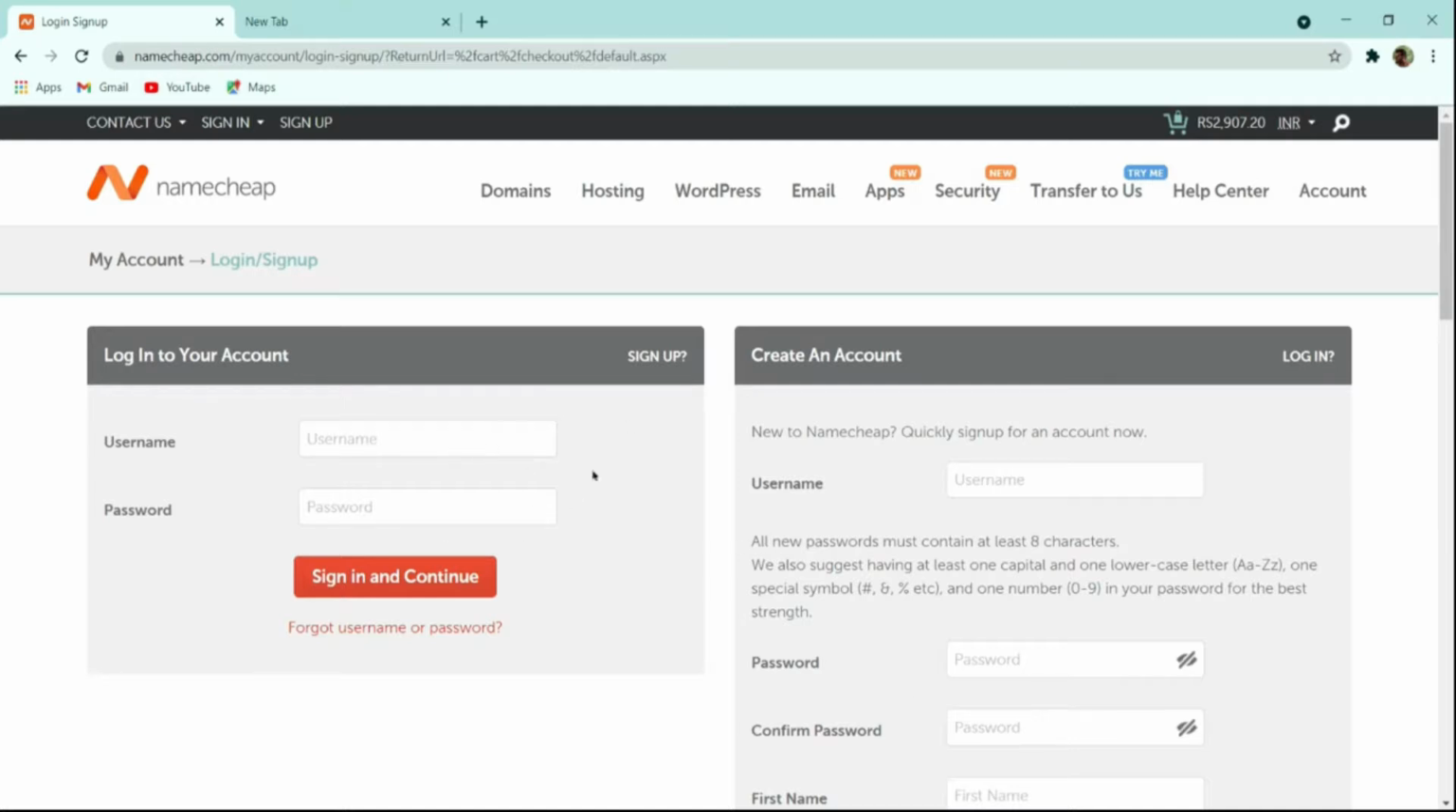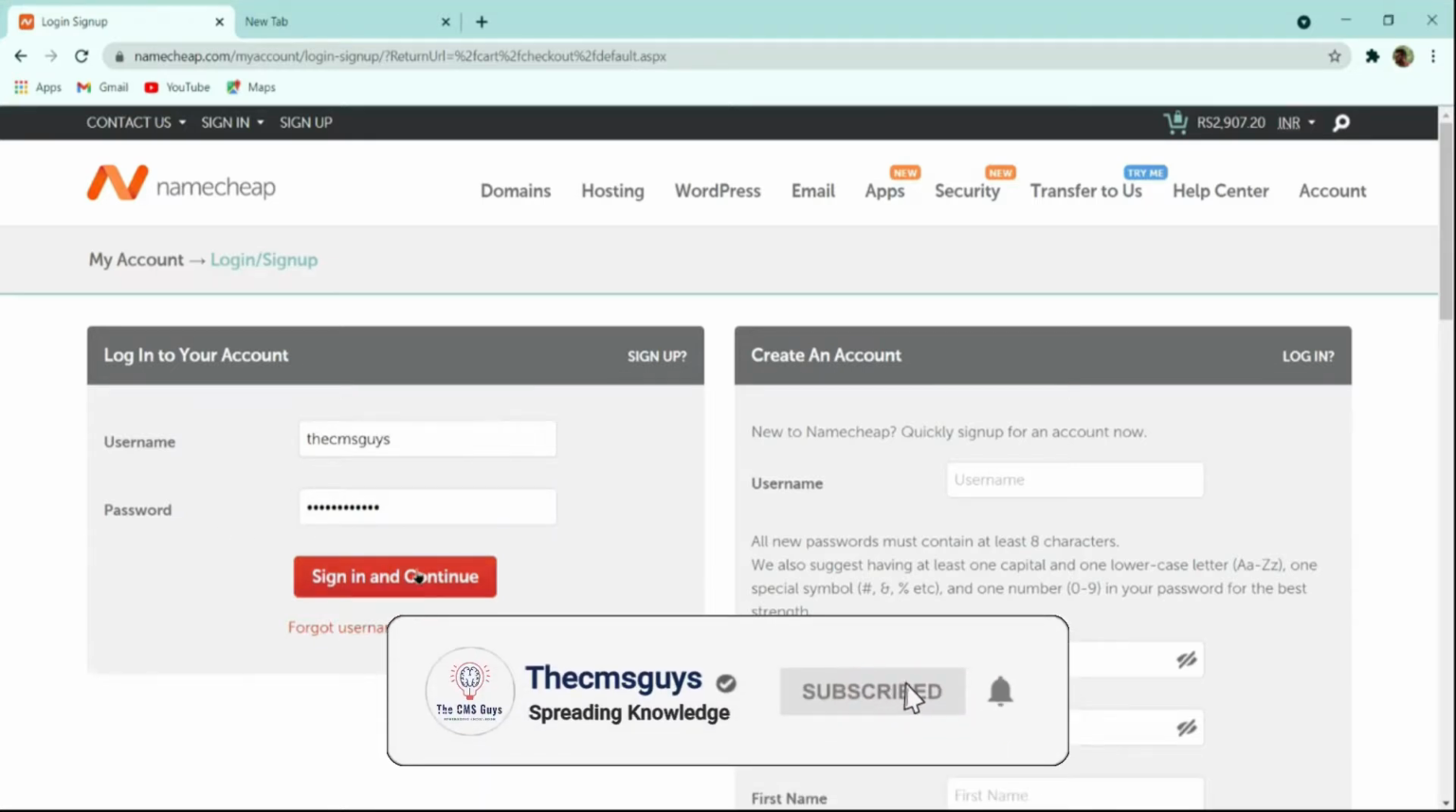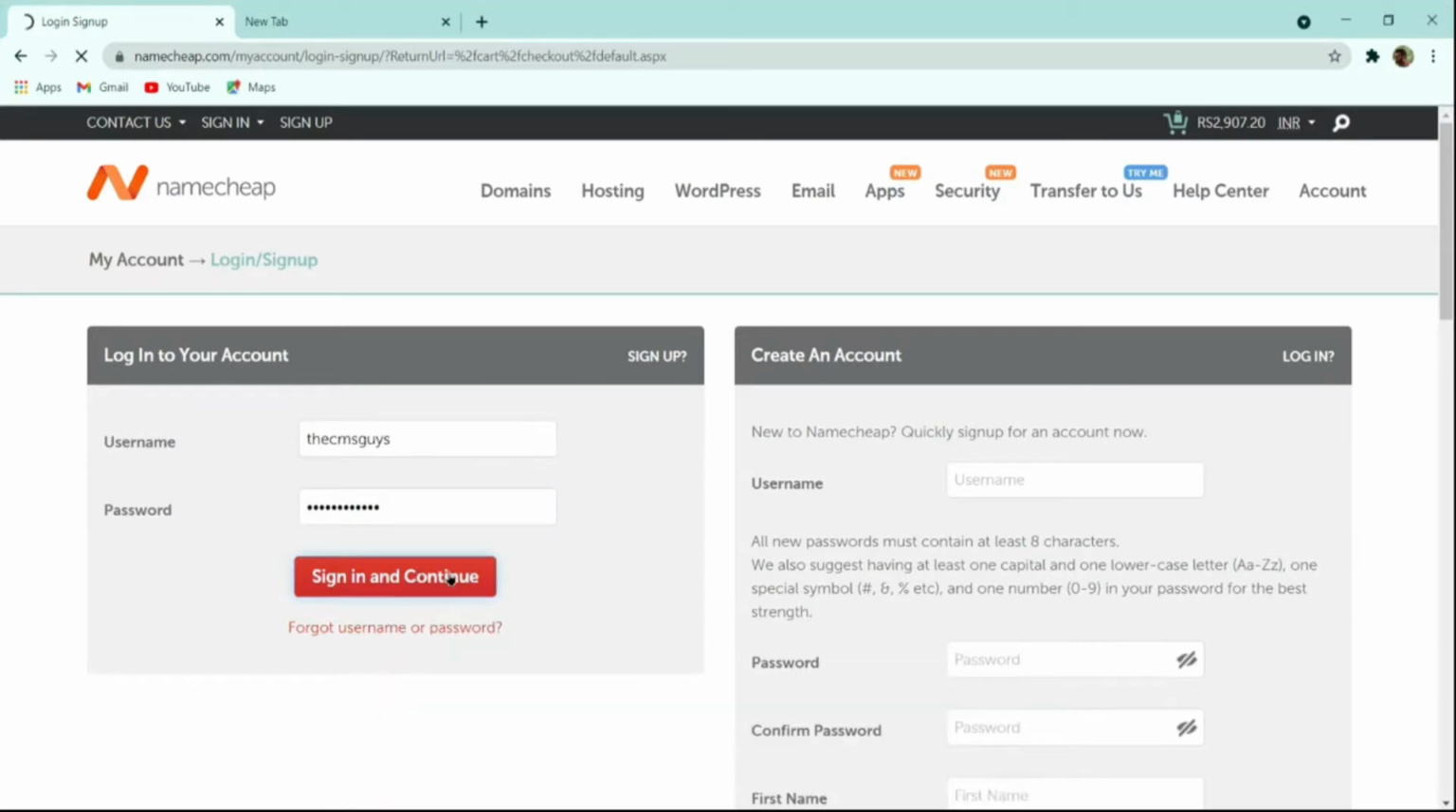Let's sign in now. Let me enter my username and password. After entering the username and password, let me click on this sign in and continue.